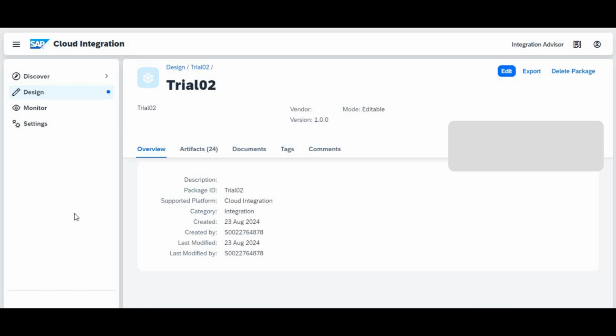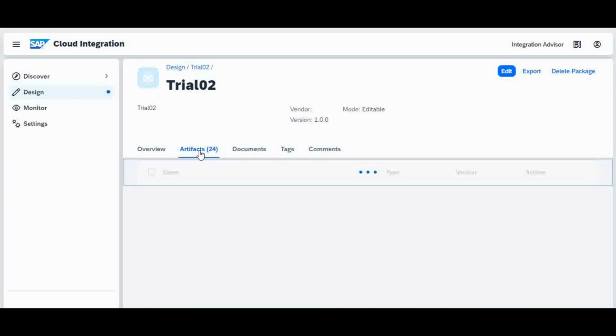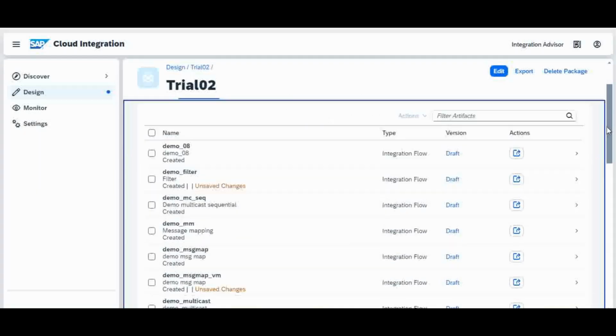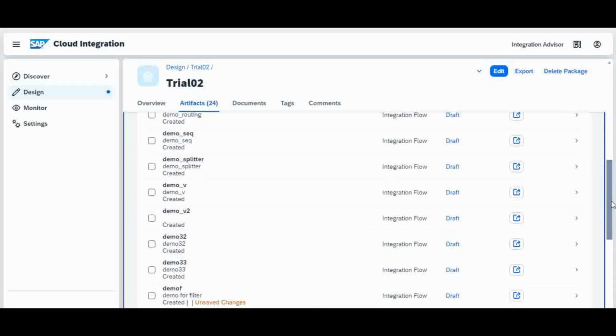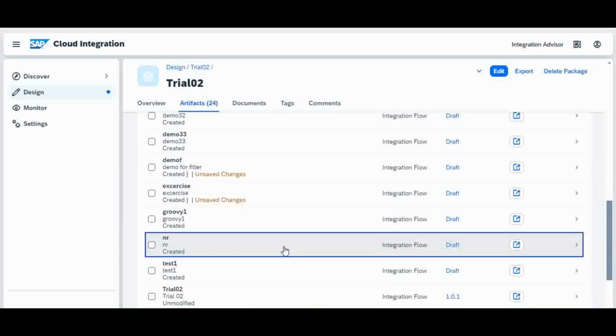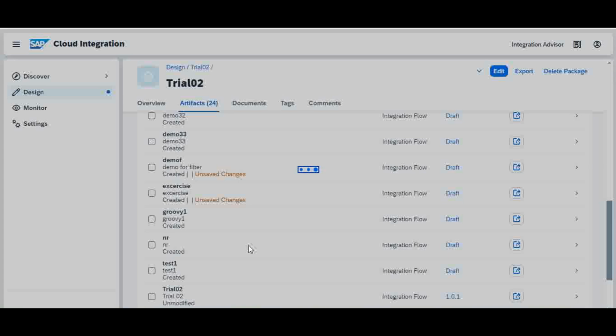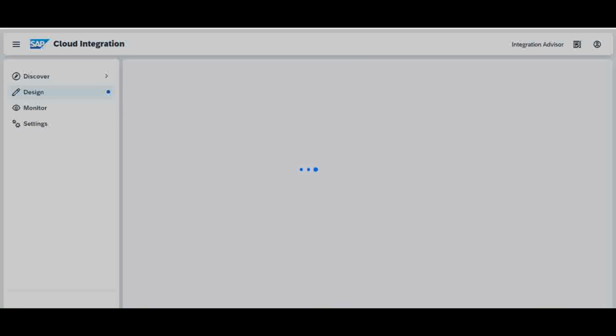In the iflow, I'm in the package, then I'm going to Artifacts. Let it open now. Okay, I already started one iflow. I will start explaining how I am going to read the number range object. Okay, this is my iflow I created, called NR number range. Let it open now. While opening, let me tell you what I am going to do now.